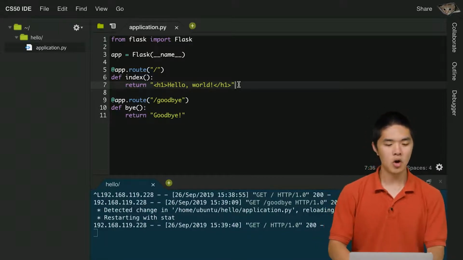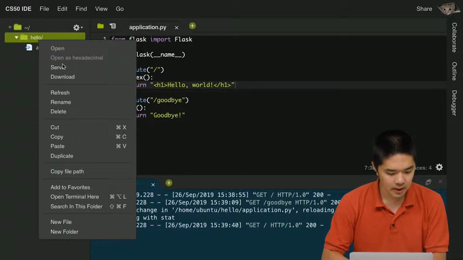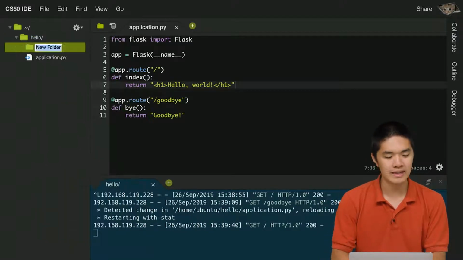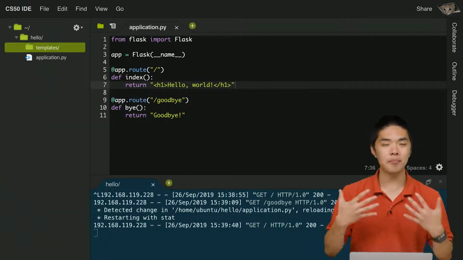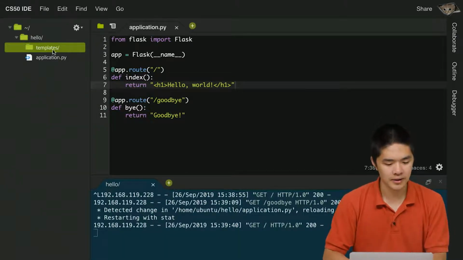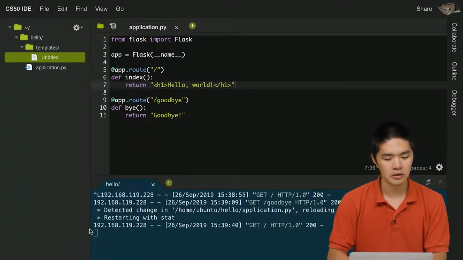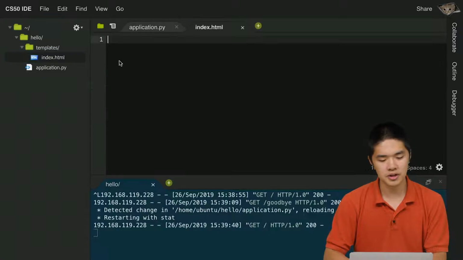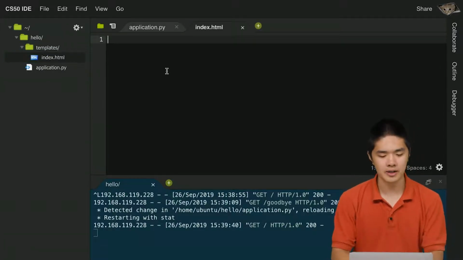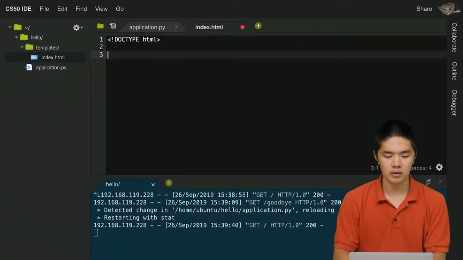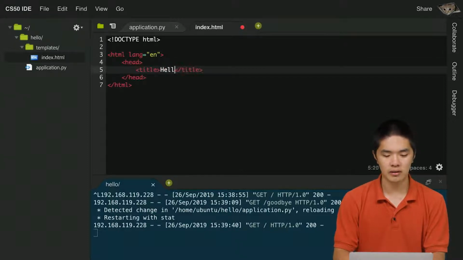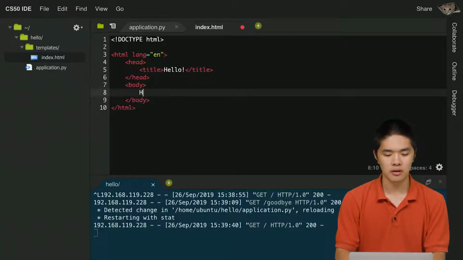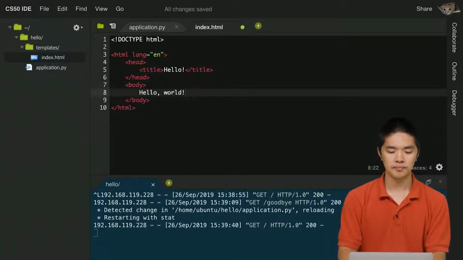How does this work? Well, inside of the hello folder, I'll go ahead and create a new folder that needs to be called templates. And this is where Flask is going to look for template files. Inside of templates, I'll create a new file called index.html. And inside of index.html, I'll just include some HTML content. Doc type HTML, HTML, inside of which is a header section that has a title that says hello, and then a body section that says hello world.